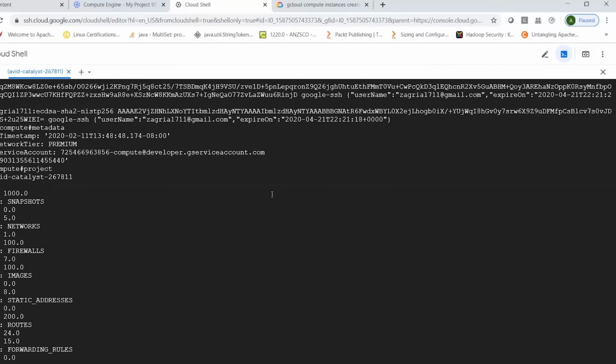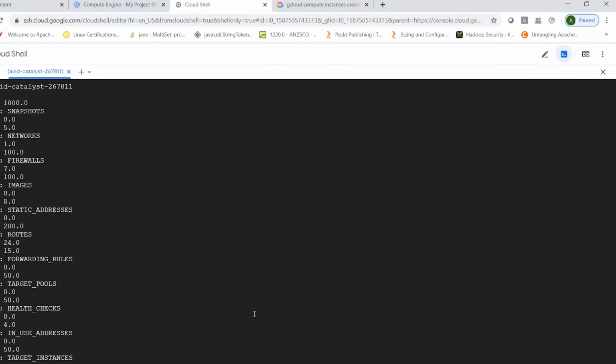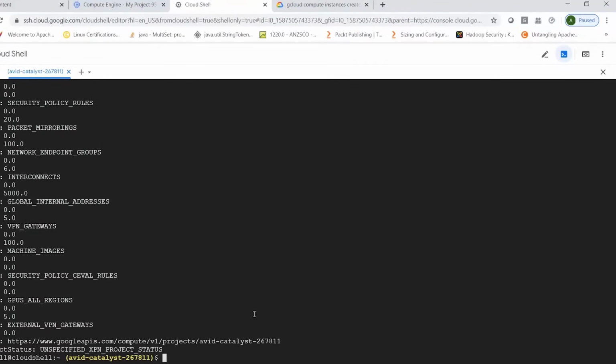Looking at my details, it is showing me my SSH keys, and then it can be using your default region and your default available zones. It also shows my username and other details. So this is basically to look at the metadata which is available.